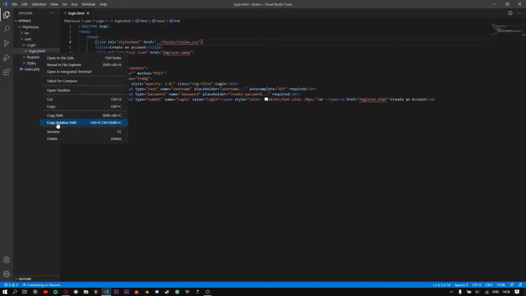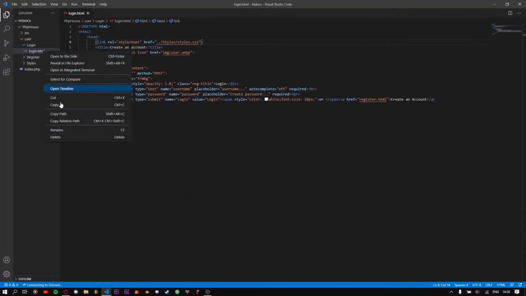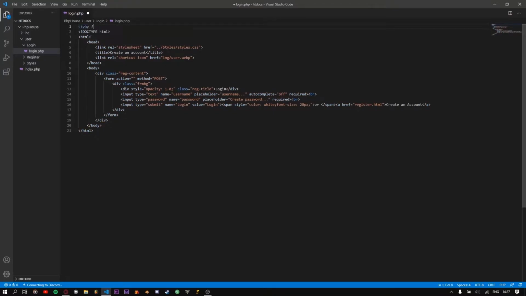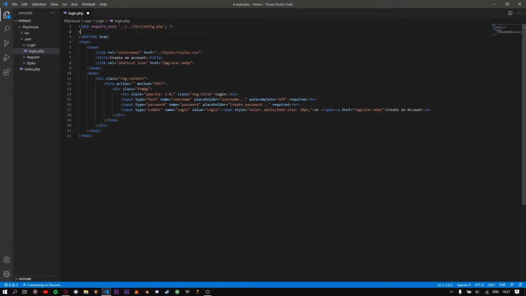Now rename our login form to a PHP file and require_once our config file. Now let's make our system.